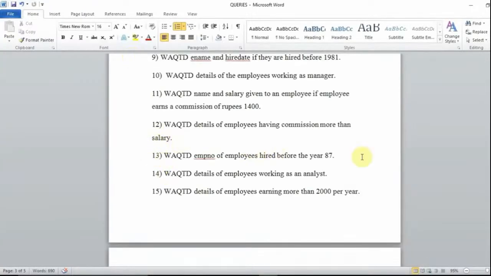Okay, 13th question, guys, write a query to display employee number of employees hired before the year 87. So now it is problematic. So until now they were giving the year particularly 1981, or they may be giving a day and the month as well. But in this case, guys, they are giving only the last two digits of the year. So for this also I have given one date format.